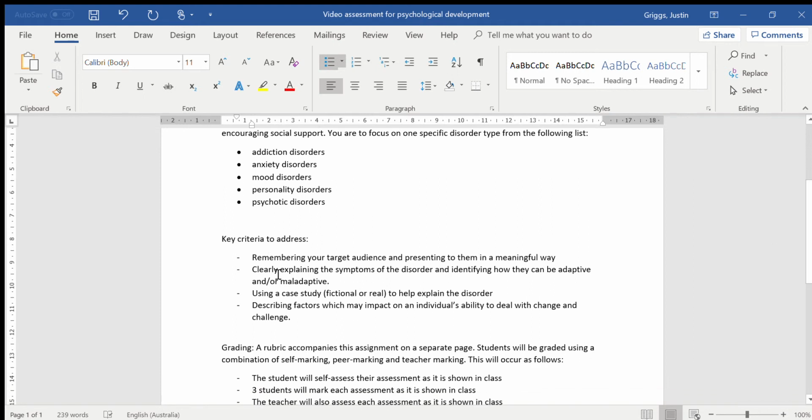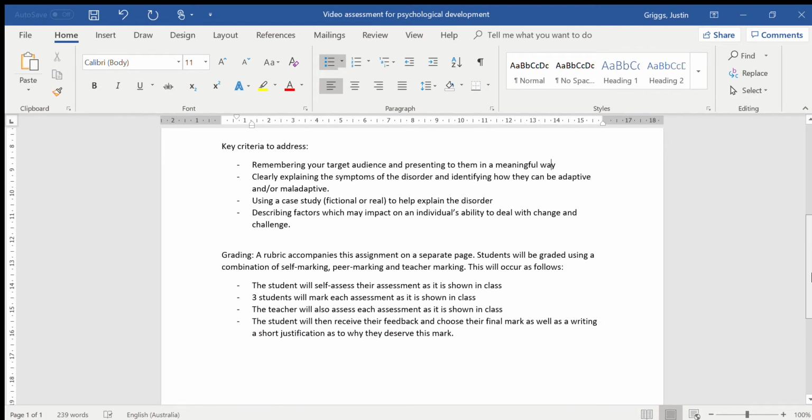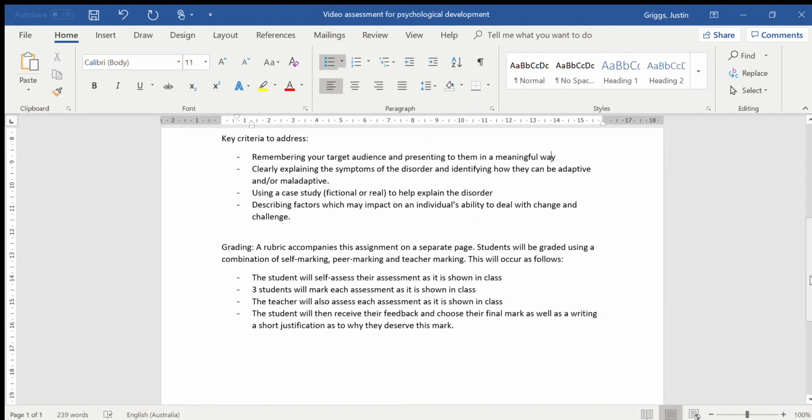And the key areas, sorry, just to go back before I go on further, the idea is you pick one of these specific disorder areas. You're not covering them all. And the key areas to address is that you're presenting to a target audience. So remembering the target audience is the parents and or family and friends of somebody with this type of disorder. All right, so imagine that you're creating a video for them to inform them about the disorder.